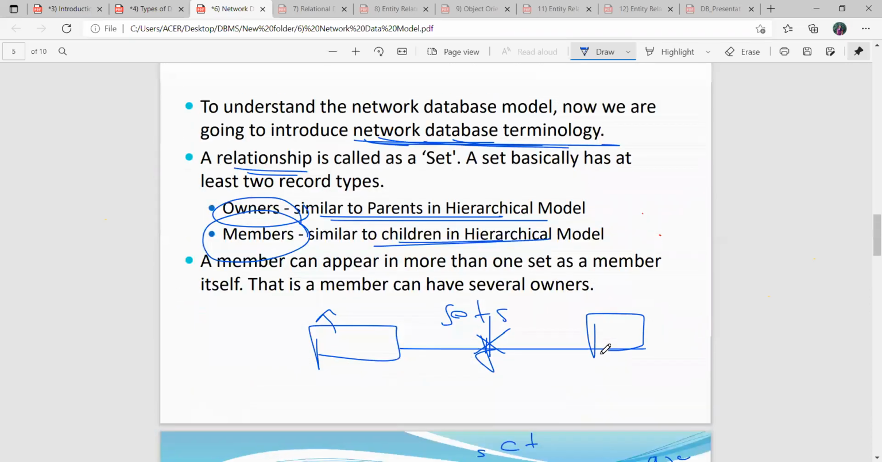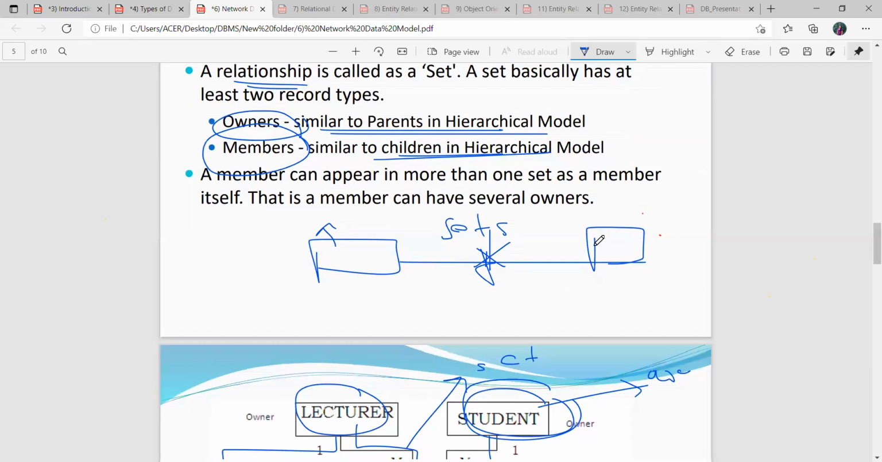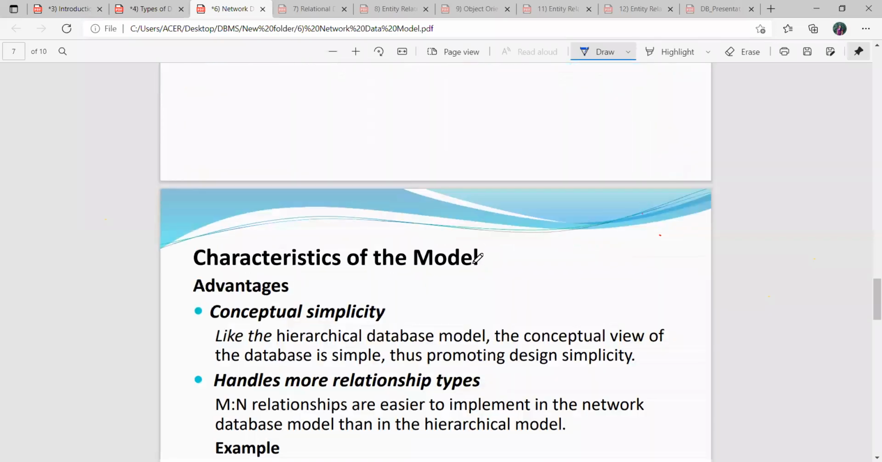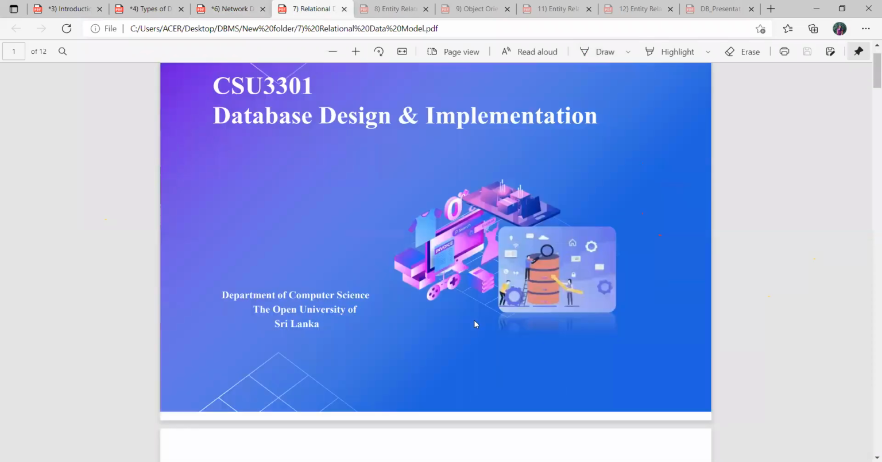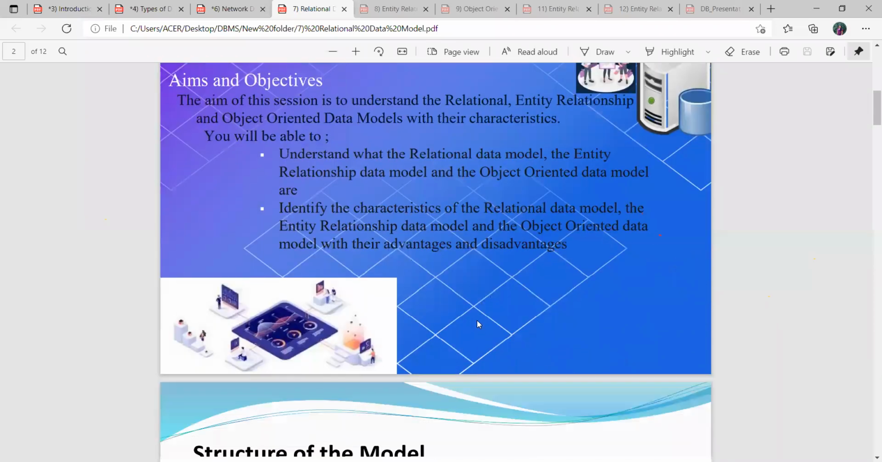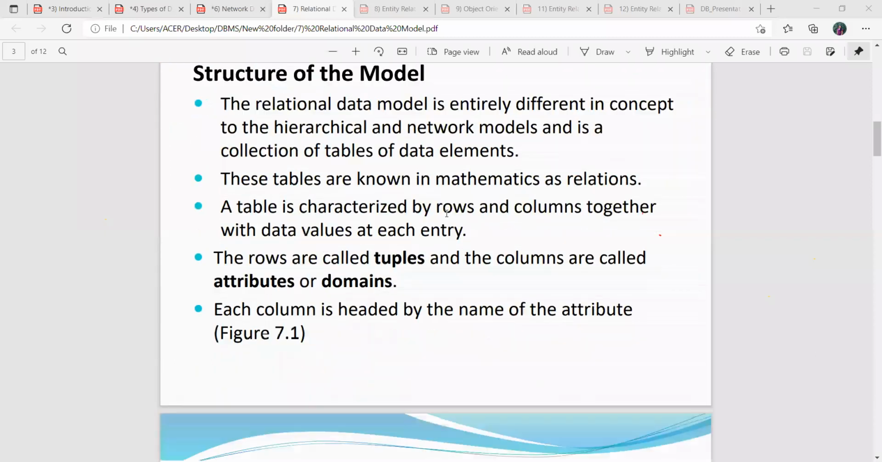Okay. The owner is similar to the parent in the hierarchical model, and the member is similar to the children in the hierarchical model. So you can see a set has a one-to-many relationship between owner and member in the figure. In this figure, a one-to-many relationship. These are some characteristics, no need to explain them again. Then let's move on to our next one. It is about the relational, entity and object-oriented data model.